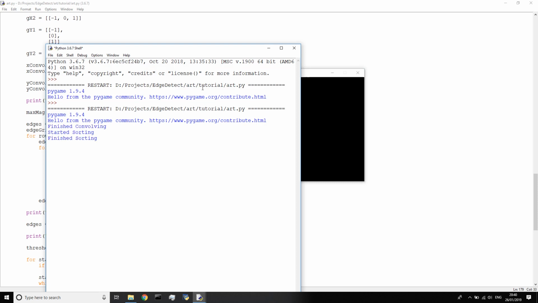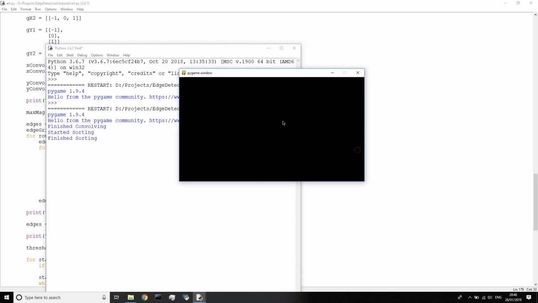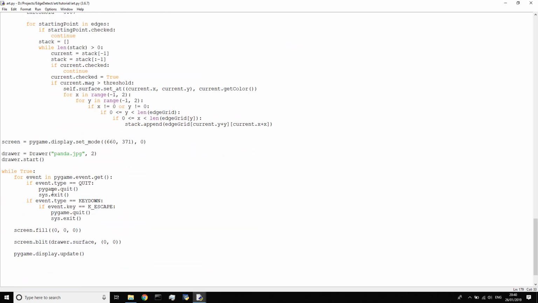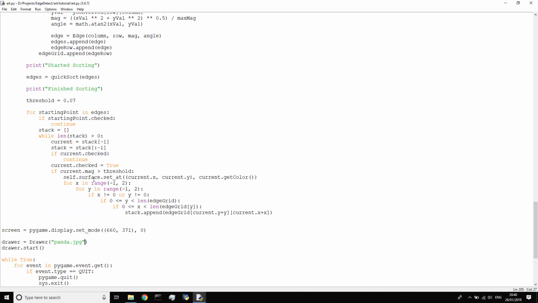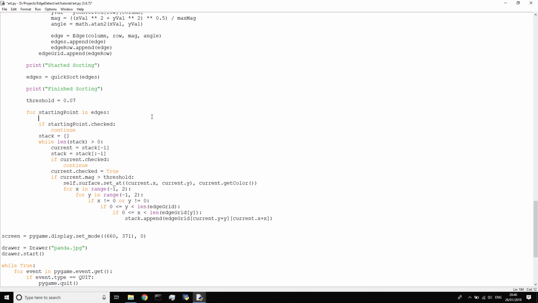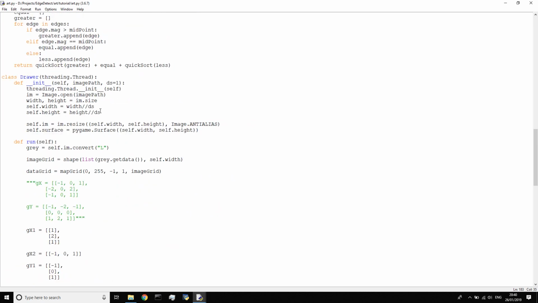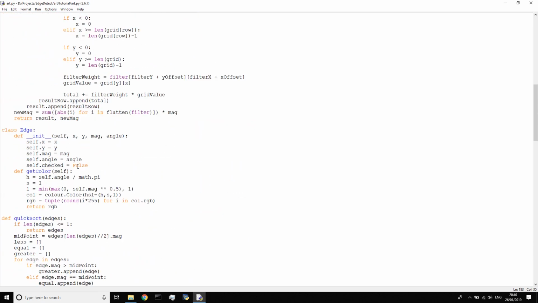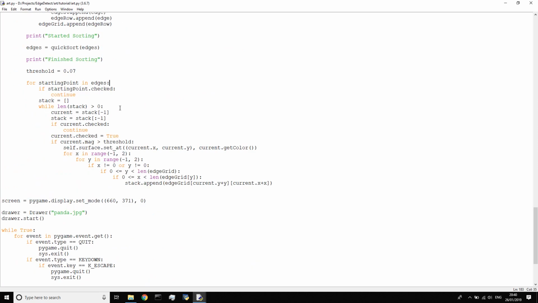Okay, it's finished convolving, started sorting, finished sorting. So it should actually be drawing right now. So maybe we don't actually need the downsampling. But why is it not drawing? That is my question. Okay, how many starting points are we going through? Oh, did I set check to be true by default? That might be a problem. Nope, check is false.